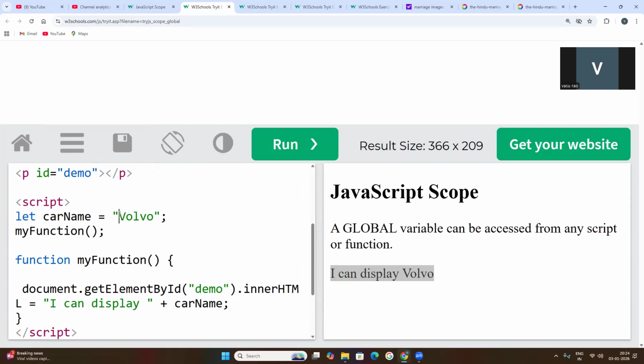string is nothing but a sequence of characters, English-like characters. So if anything is kept inside of double quotation or single quotation marks, that is called a string, English-like characters. Now carName is a variable created and Volvo string value passed, and termination is very important, semicolon. Now one function created, function name is called myFunction. So myFunction created, and we are defining function myFunction.